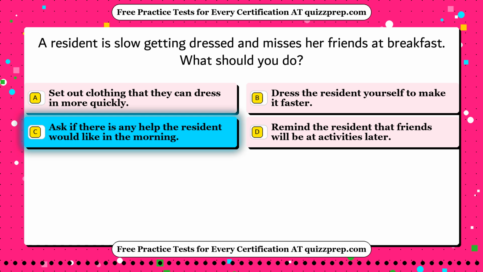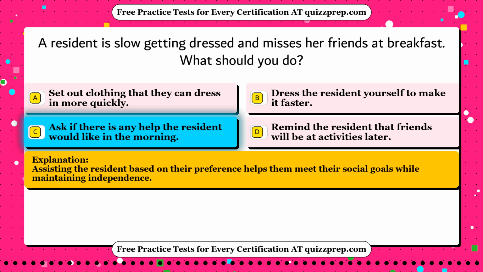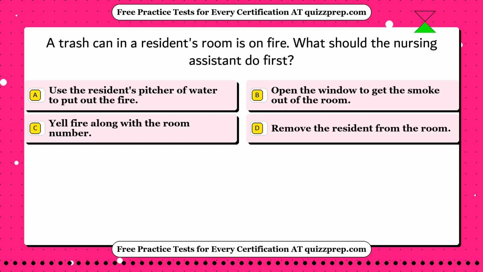The correct answer is option C, ask if there is any help the resident would like in the morning. Assisting the resident based on their preference helps them meet their social goals while maintaining independence. Question 47. A trash can in a resident's room is on fire. What should the nursing assistant do first?